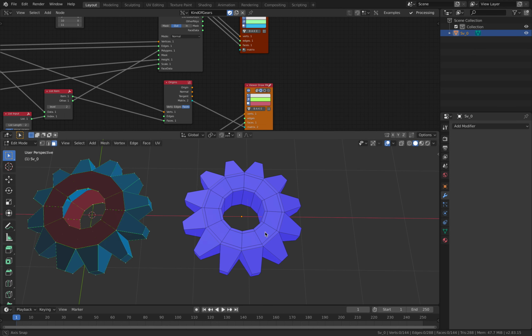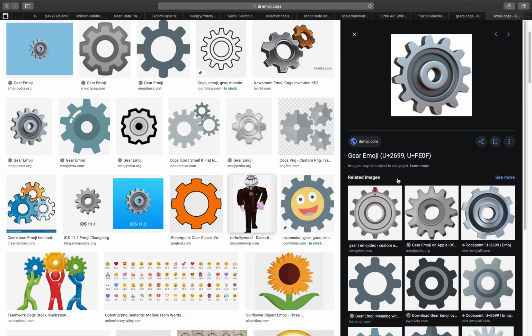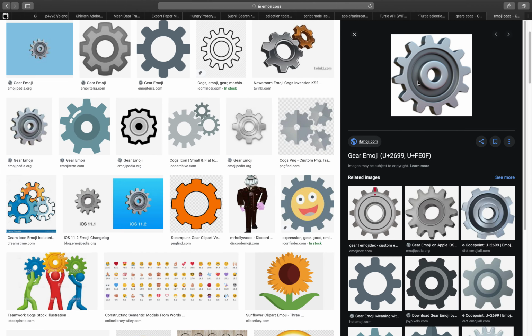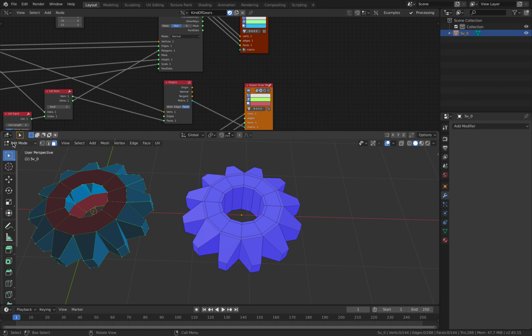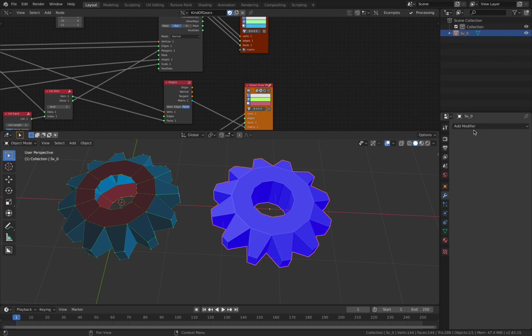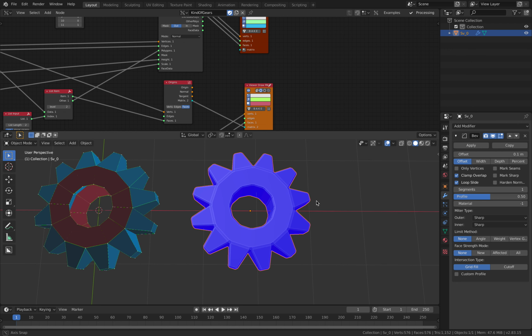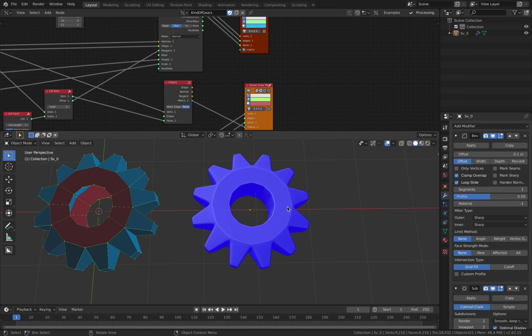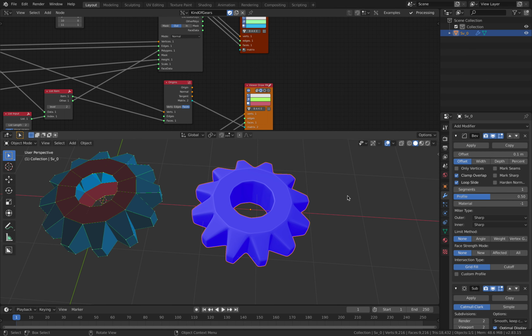But anyway, that's more or less gear, almost. Because this part, see the gear, the proper gear have this kind of pattern as well. So that's something I need to think about. But for now, it's kind of okay. We can use bevel. We can smooth. I think that's kind of okay.